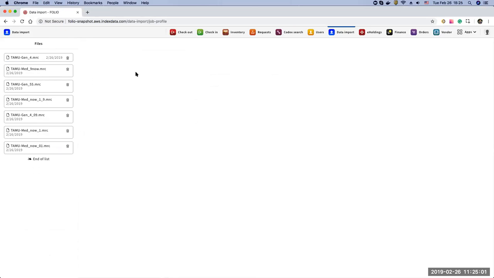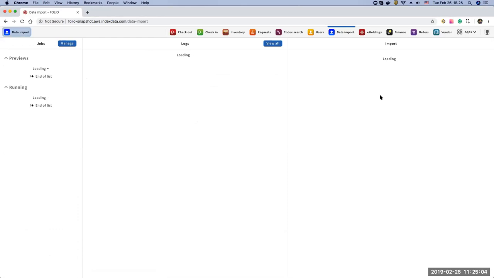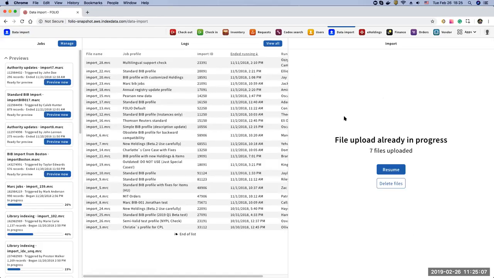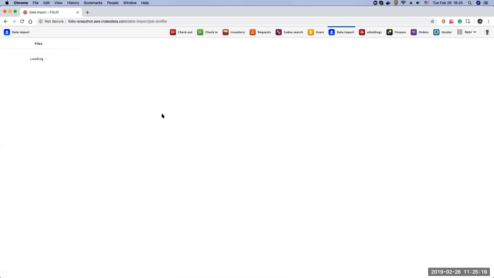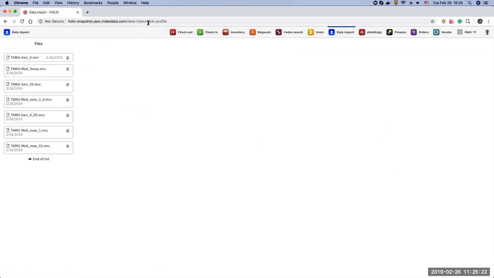From that moment, we can navigate away, and here on the third pane, we can see this message that we have files in progress, and from here we can press the resume button and it will navigate us back to the job profiles page where we still have all of the uploaded files, and we are able to do all the operations with them like deleting and so on, and other functionalities that will be implemented in future.